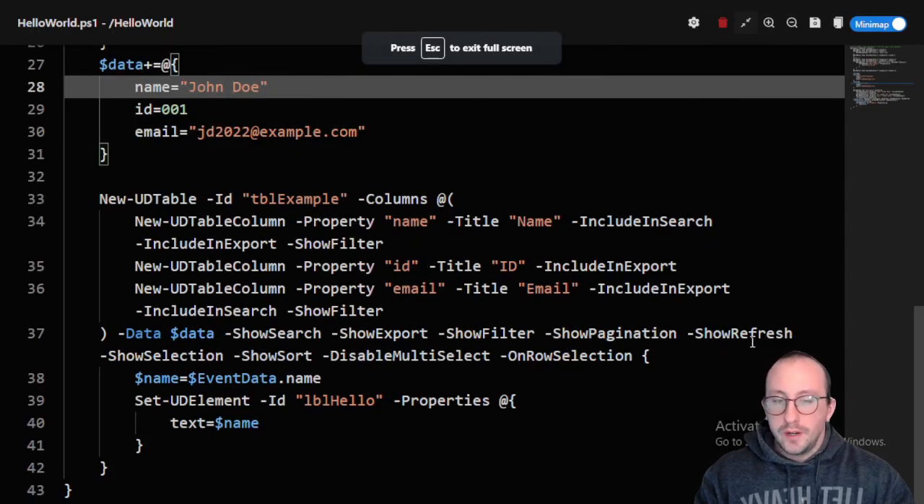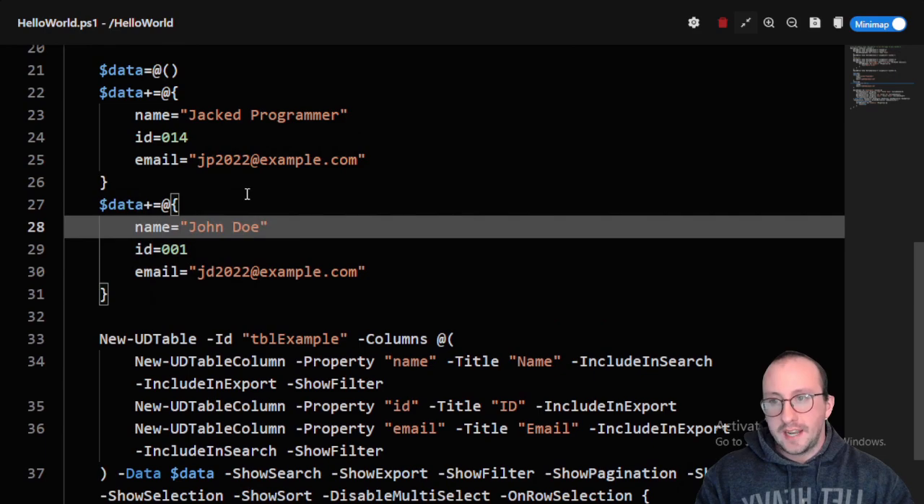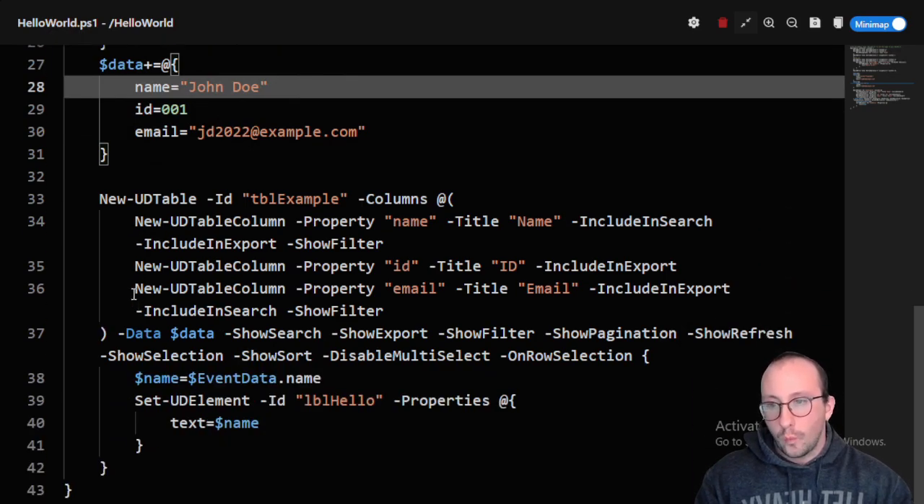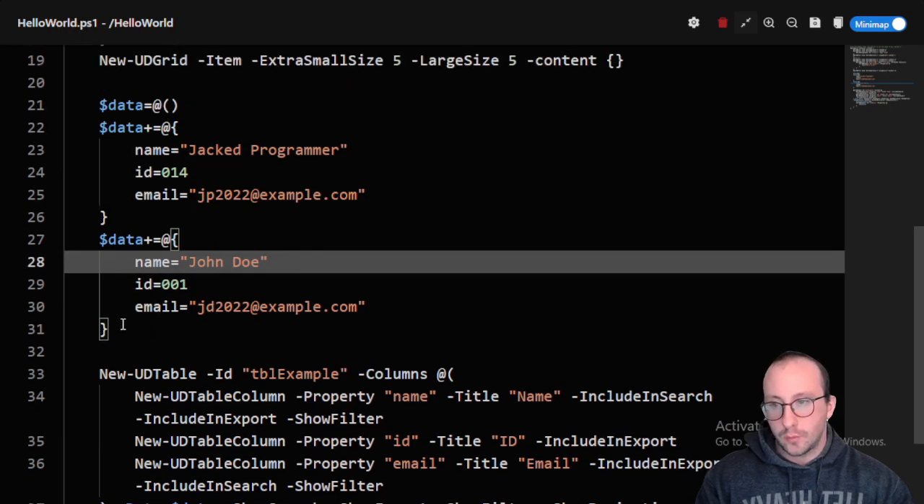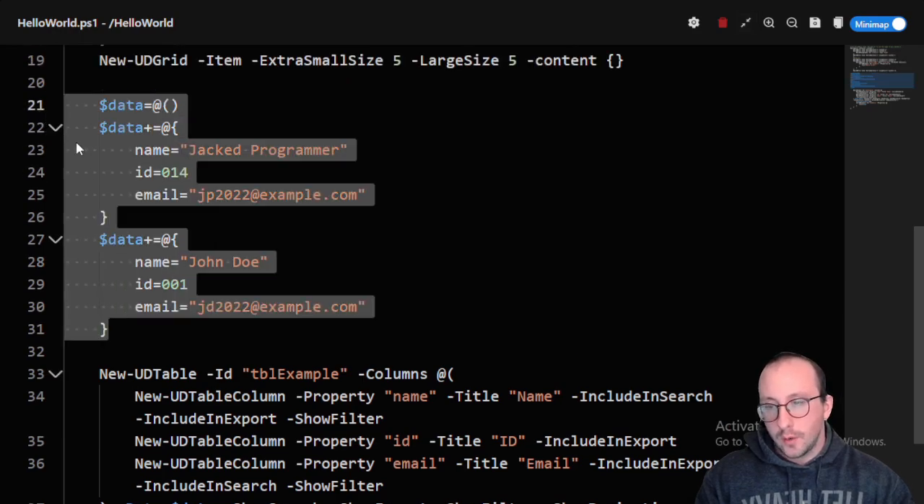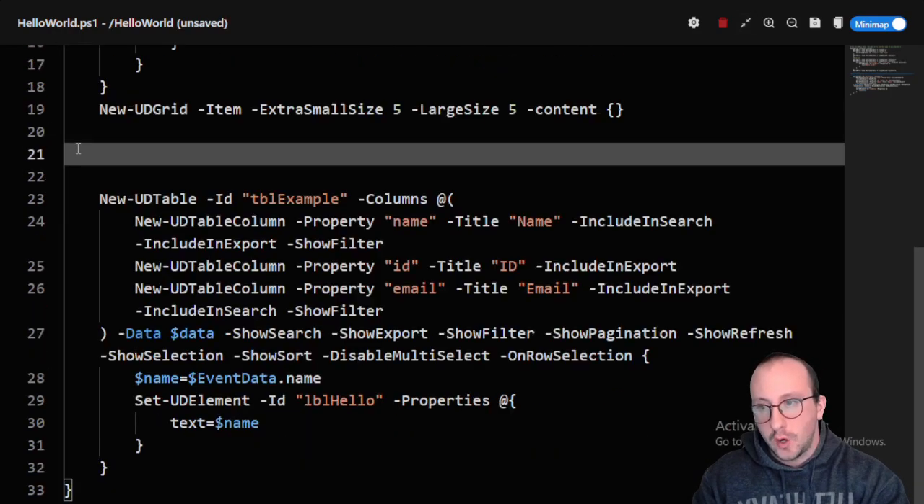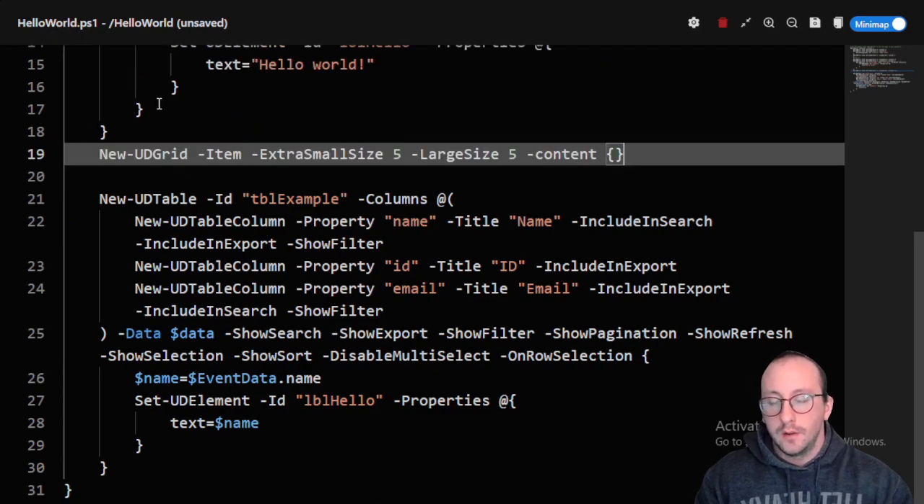Now we have the refresh, but in our case, our data is very, very stale. There's nothing that's going to be really updated here. Well, let's go ahead and do a better example on when we can actually use this refresh button. So let's just erase all this data here.